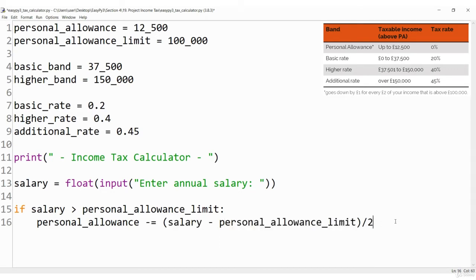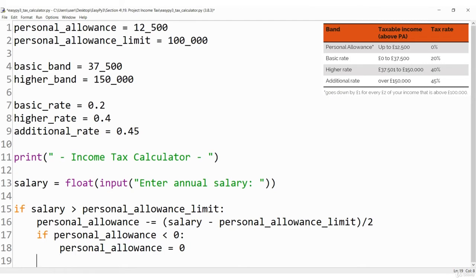We don't want the personal allowance to go less than 0, so we're going to have a nested condition in here that says if personal allowance is less than 0, then personal allowance is equal to 0. Now we could finish this condition off with an else statement saying that if the salary isn't greater than the allowance limit, then do nothing, but not writing anything does the same thing.